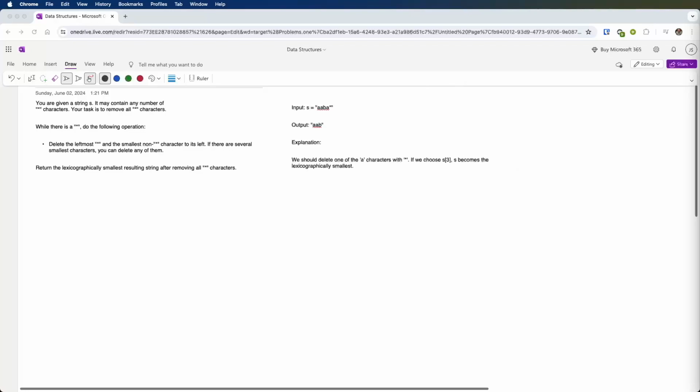Hello everyone. Today we're looking at Leetcode 3170, Lexicographically Minimum String After Removing Stars, which was featured in the recent weekly contest 400. So this question reads that we are given a string s and it may contain any number of star characters. And we want to remove all of those star characters.